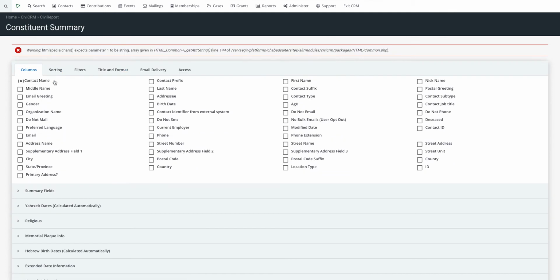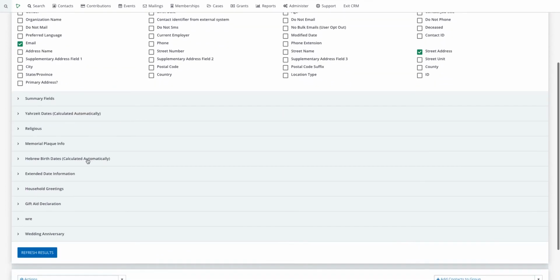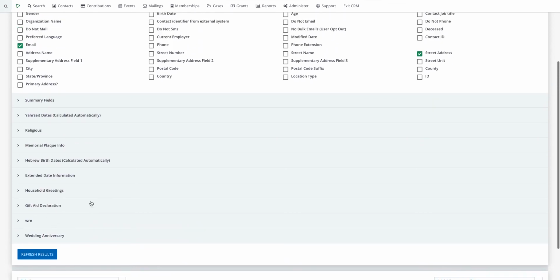So we have all these different fields available to us to display as columns on the report. Maybe we want to see the contact name, their email, street address, maybe their nickname. We have all these different fields here, and then we have more fields here as well. If you create custom fields and make them available for a search, then they'll show up here as well. Some of these are custom fields, and you can put your custom fields in a report too.